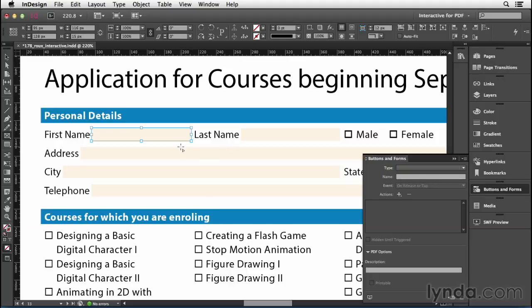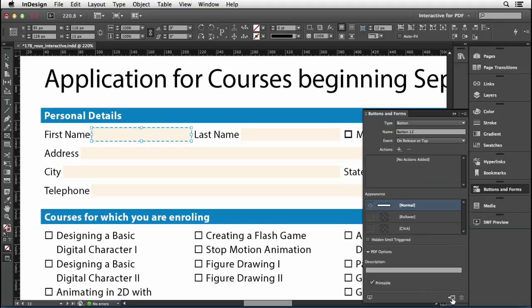So while that object is selected, I can turn it into a button by clicking on the Convert to Button button at the bottom of the Buttons and Forms panel. Form fields have to be buttons. But now I'm going to go to the Type pop-up menu at the top of the panel and change this from button to text field.